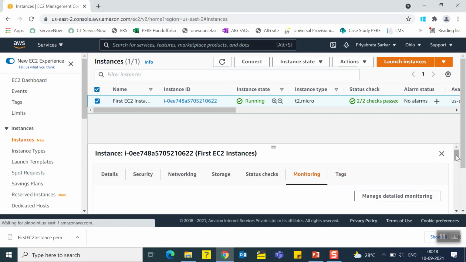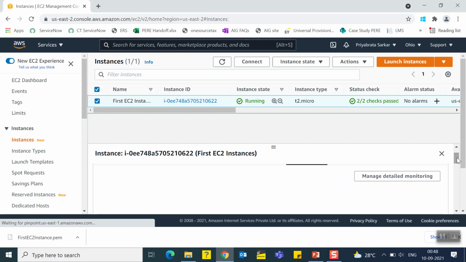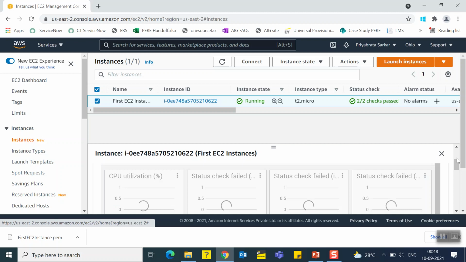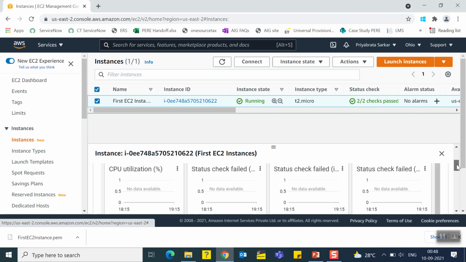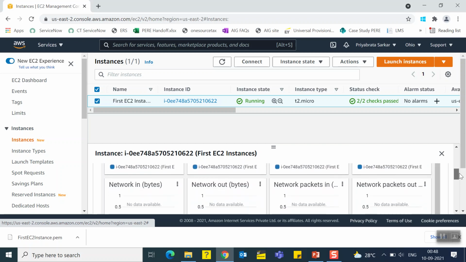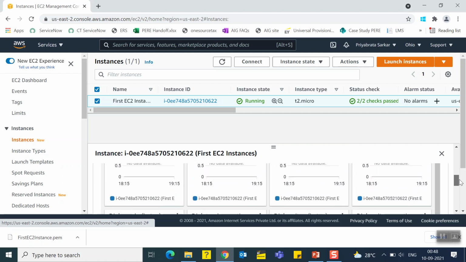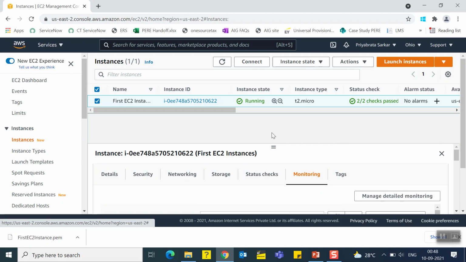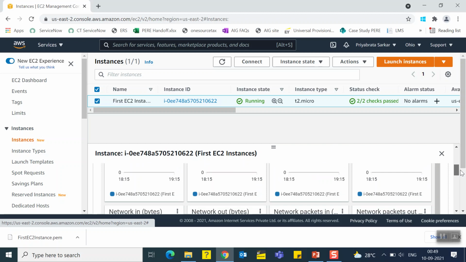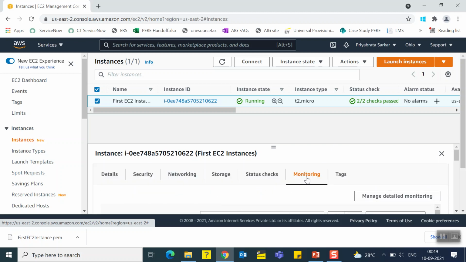Monitoring will show you the monitoring details, like CPU utilization. Here you can see CPU utilization, status check failed, network in, network out, network packets in and out, every detail we will get here. We have not selected CloudWatch to monitor the EC2 instance utilization, but still they have shown the details here. By default it will show the details.